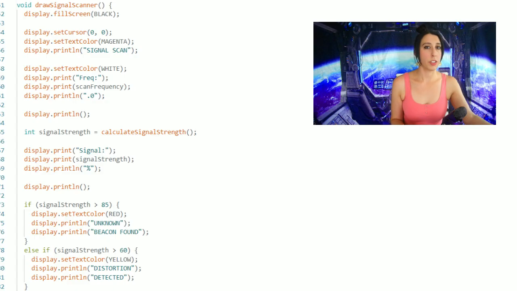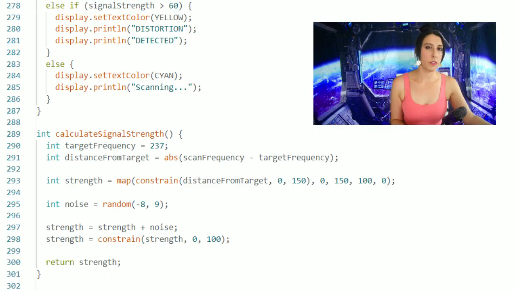The draw digital scanner function prints text and color to the OLED, sets signal strength to calculate signal strength, and prints various things depending on what the signal strength is. To calculate signal strength, we set a random target frequency and take the absolute value of the difference in the scan frequency versus the target frequency. The target frequency is just a random number that I'm setting that we're going to lock onto. And then the strength variable maps and constrains values to the distance from target variable.